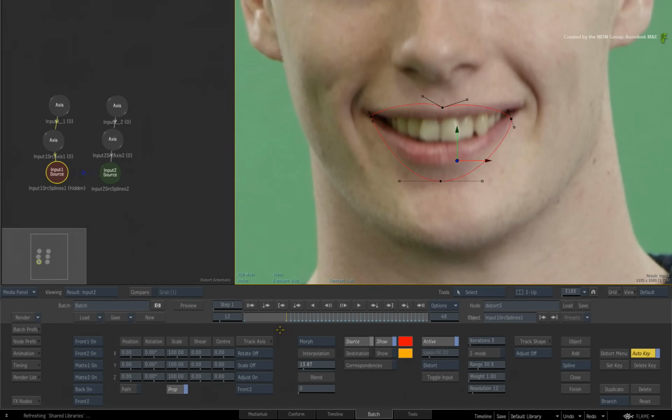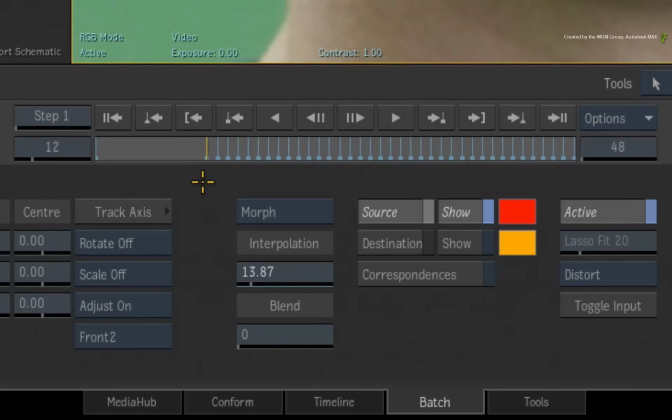We have to do this for every pair of morph splines we create, because the interpolation can be different for each pair of splines. However, the blend operation is global for all splines in this Distort node. You may want to break the morph into multiple components with multiple Distort nodes in order to have more control over blending. Back to our example, we'll go to frame 12.